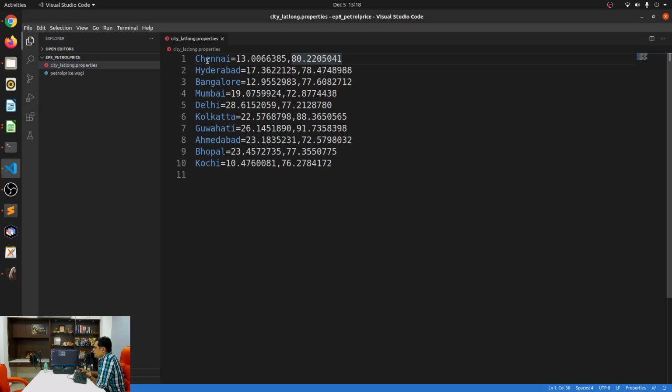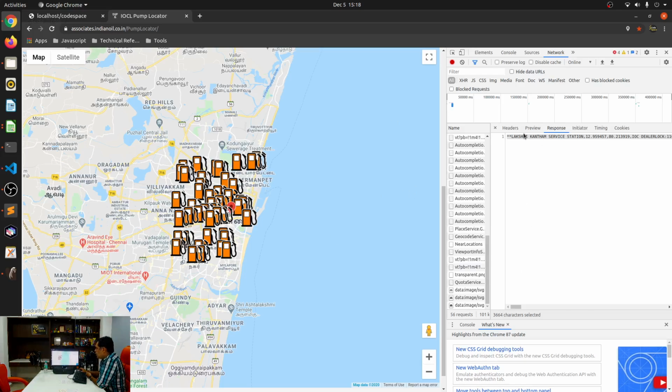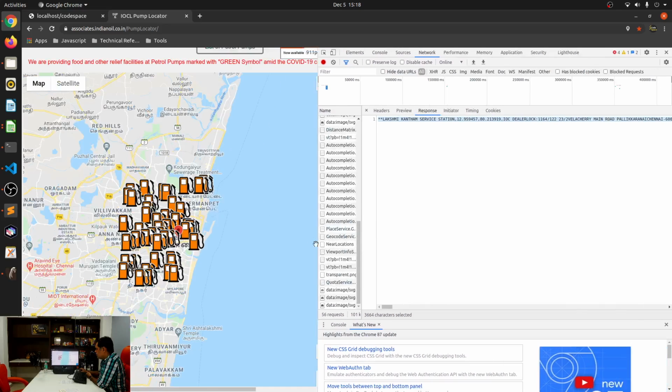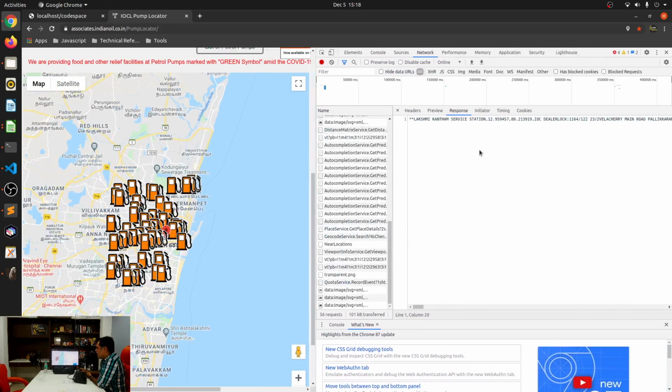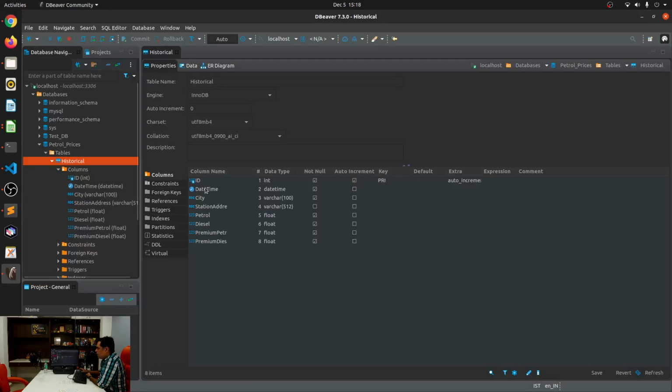So the idea is that I'll create a Python file that will read through this property file line by line, take the city, take the latitude and longitude, call this web service, parse the data that is returned from the web service, and store it in this table. That's the idea that I have.